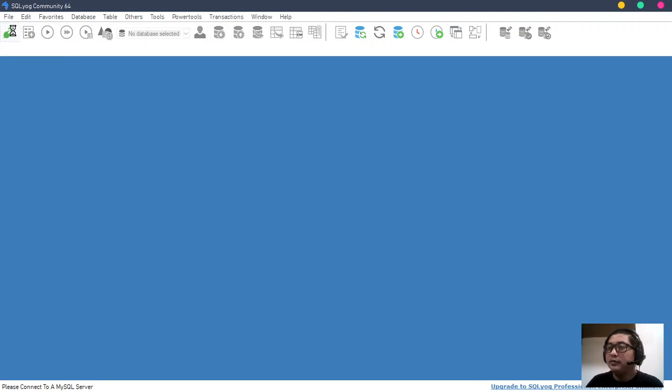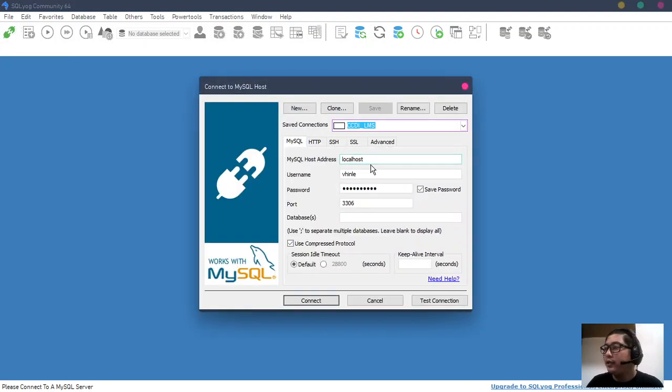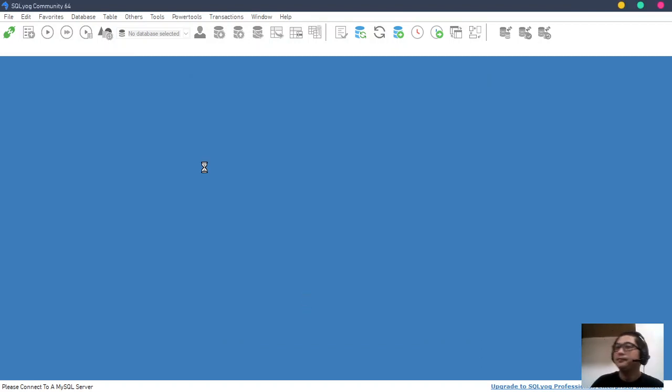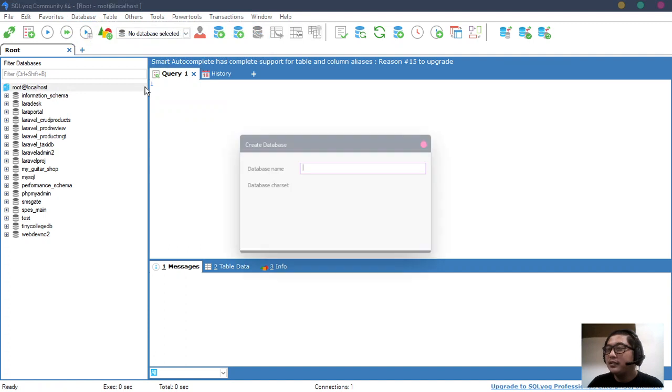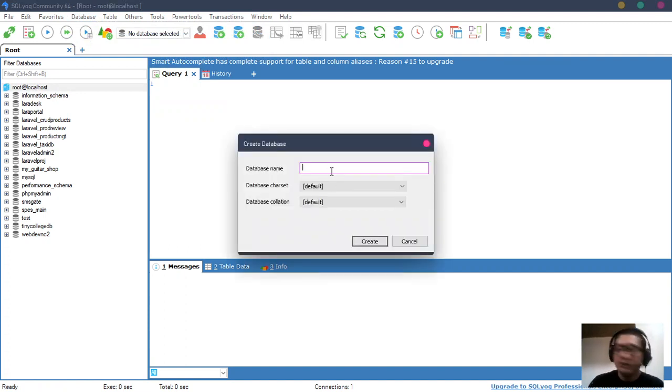So, connect tayo. By default, MySQL has localhost. So localhost siya, root. Walang password, so connect mo lang. Okay, so gagawa ako ng database ko. Ignore nyo lang yung mga nakikita nyong database dyan. So, create database. Let's say product management.